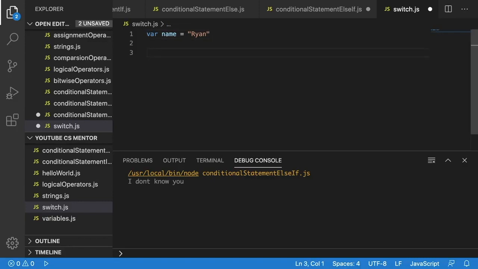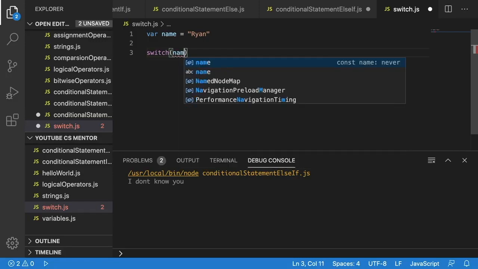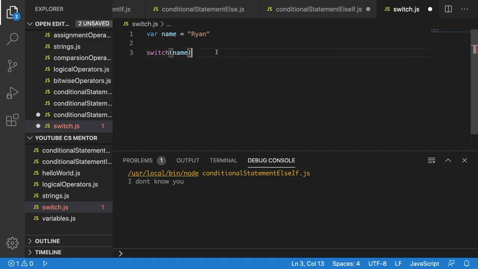Now you're familiar with the if keyword, the else keyword and the else if keyword. So this is just another keyword that we can use in JavaScript. After our switch keyword, we're going to place 2 round brackets and we're going to put whatever we want to check. So for this example, we want to check our name. So we're just going to put our name variable inside our switch statement, and then we're going to open up our switch statement similar to how we would open up an if statement or an else statement. So we can do this by doing 2 curly brackets.